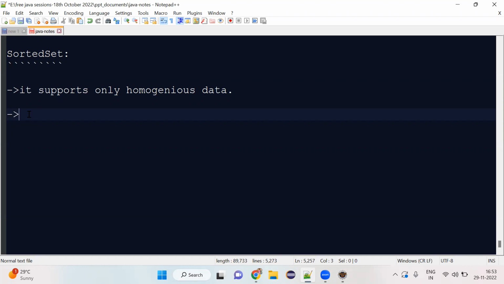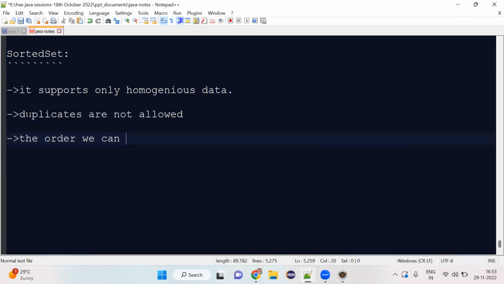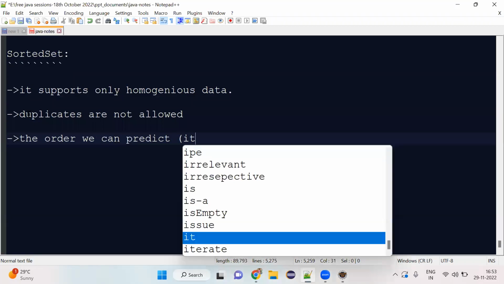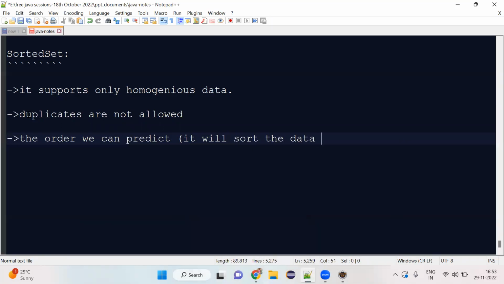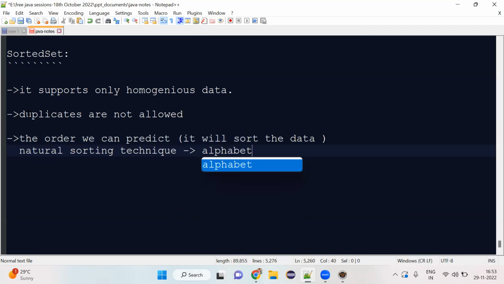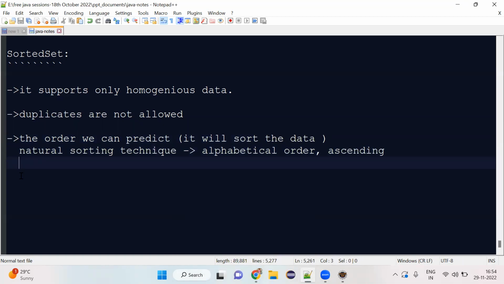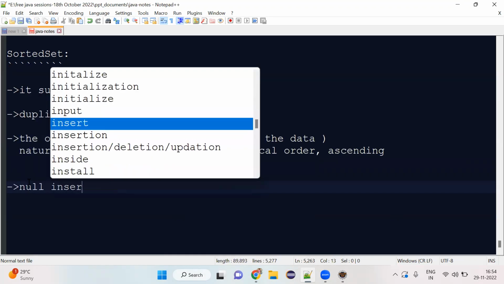And moreover, sir, duplicates are not allowed. And the insertion order, I mean the order, we can predict, meaning that it will sort the data. Natural sorting order technique is there: if it is alphabetical order, it goes from ascending to descending, and if it is numeric data, ascending order. So this is the natural sorting technique. If you really want to change it, you can change it also; that is another requirement I will show you. But the problem is, is null insertion possible or not possible?